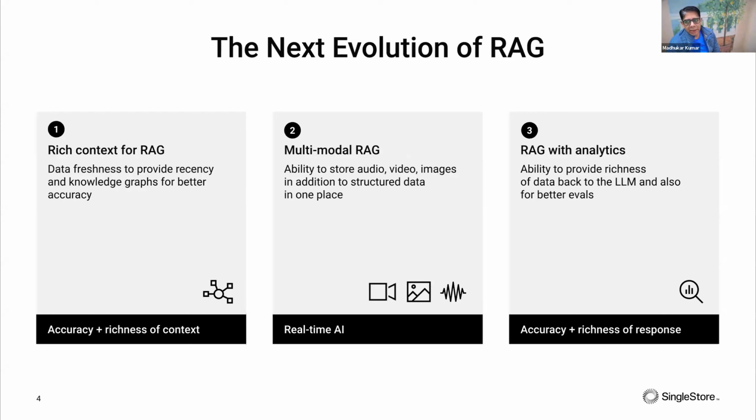So I wanted to kick off today's webinar by talking a little bit about the evolution of RAG. And if you have been attending our webinars for the last 15 months or so, we started talking about RAG, or retrieval augmented generation. We were calling it in-context learning.